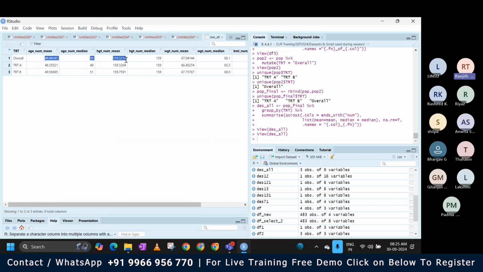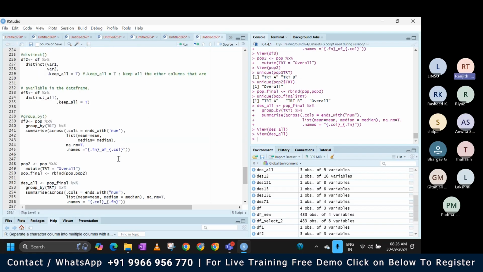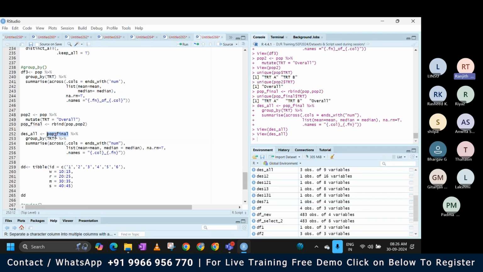This is the overall, this is treatment A and treatment B. You can do a separate calculation and verify. So how do we do the separate calculation? You just have to change the data frame name. Here you can use pop2 first, right? And then again you'll have to use pop, because pop is the data where we have treatment A and treatment B, and we'll try to check. Perfect. Anybody, any follow-up question?